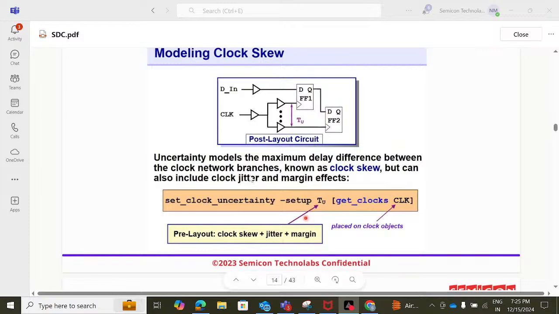So clock jitter is coming from the PLL. Now either you can incorporate clock jitter as part of the clock uncertainty, or you can model the jitter separately using the set clock jitter command, or you can model the jitter as part of clock period. So different ways are there to model the clock jitter. Similarly, you can even margin the clock latency as well. So that is defined in the uncertainty.